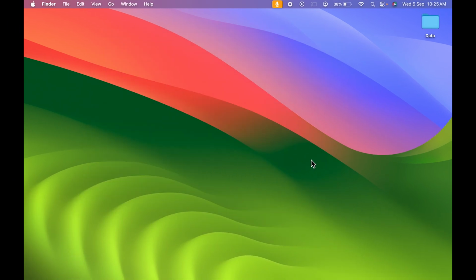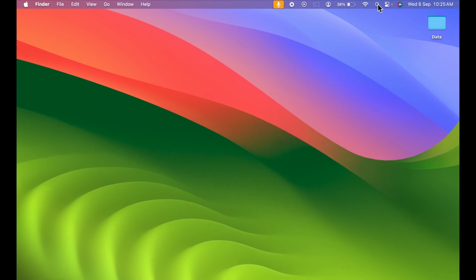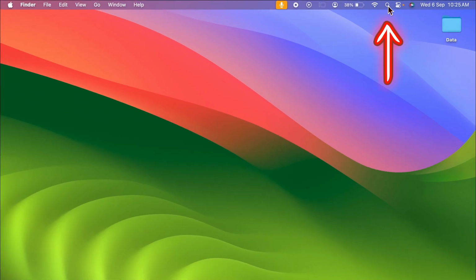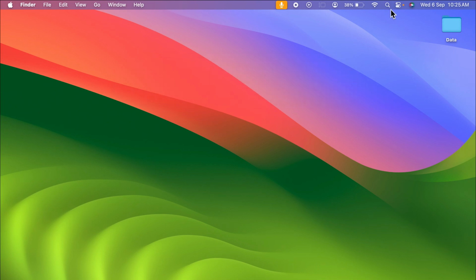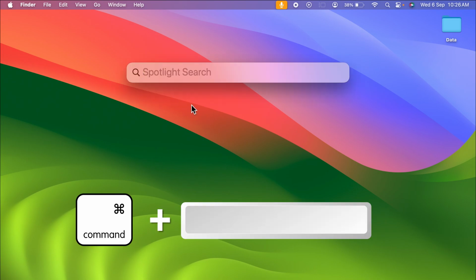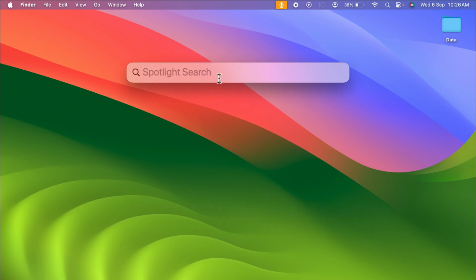All you need to do is open Spotlight search. On the menu bar, if you get a search icon like this, you can just select it and Spotlight search will be activated. But if you don't see this search icon in the menu bar, you can press Command plus space bar on your keyboard and Spotlight search will be activated.